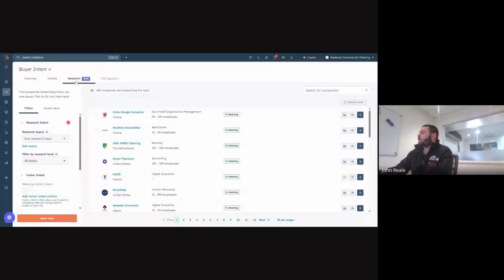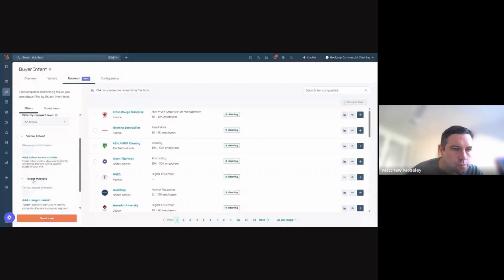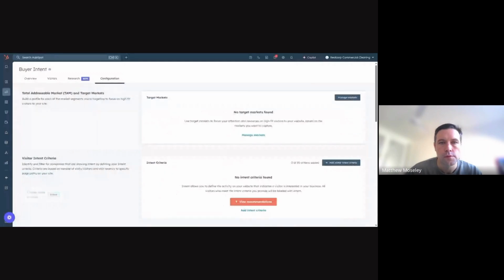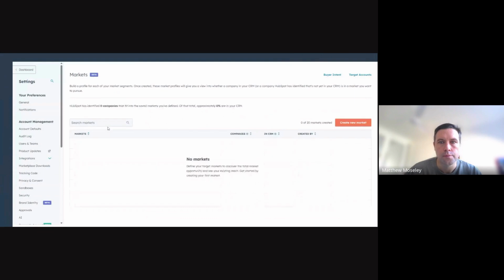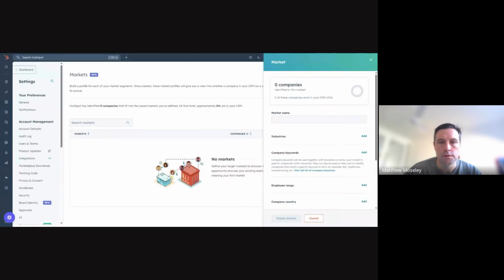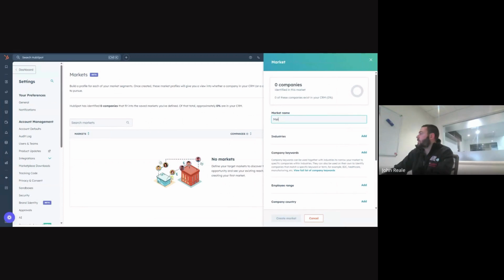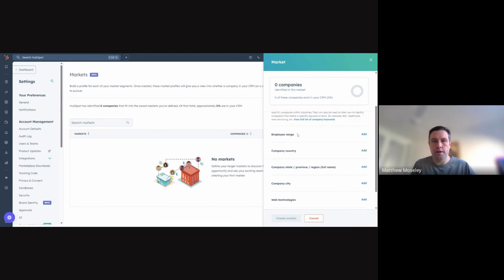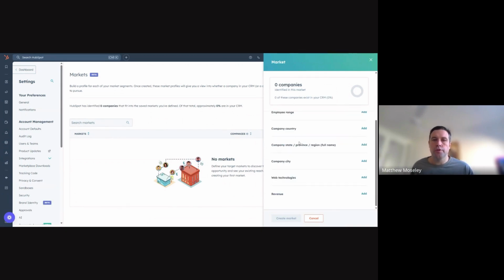Research. Target markets, add target market. And then manage markets, and then create new market. So just call that Melbourne. Yeah, maybe Melbourne facilities managers, just so it's clear. And go down. You might want to go to industry as well and set the industry as facilities managers.